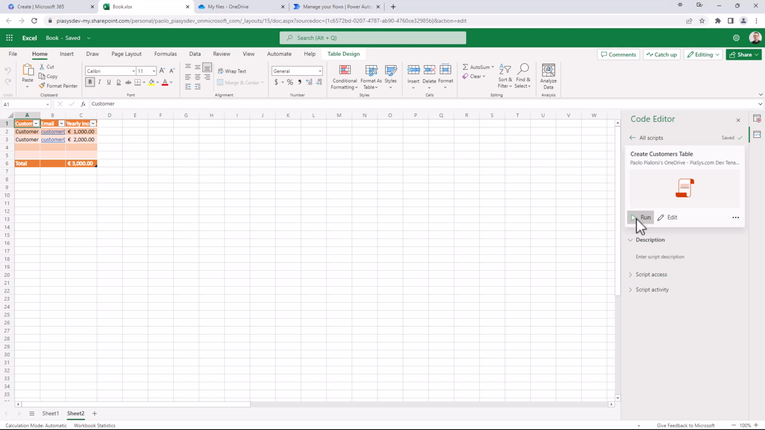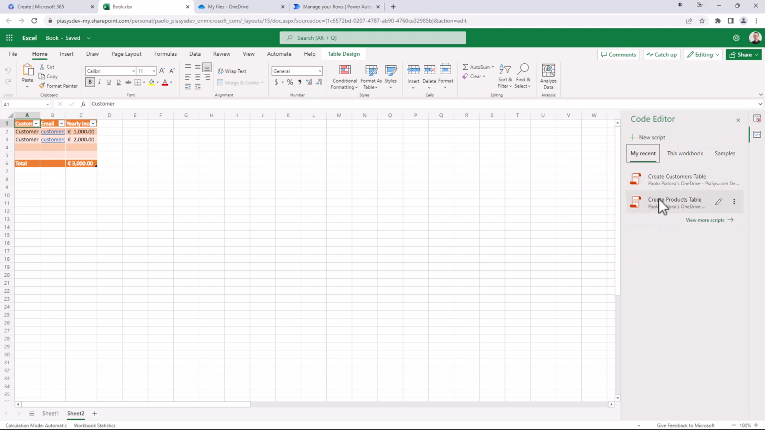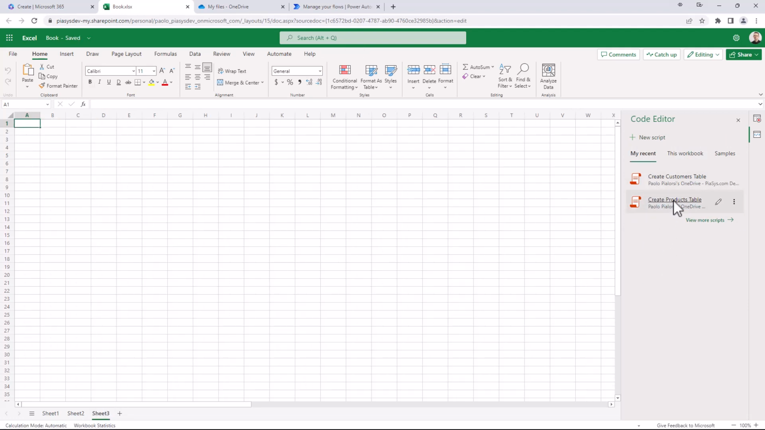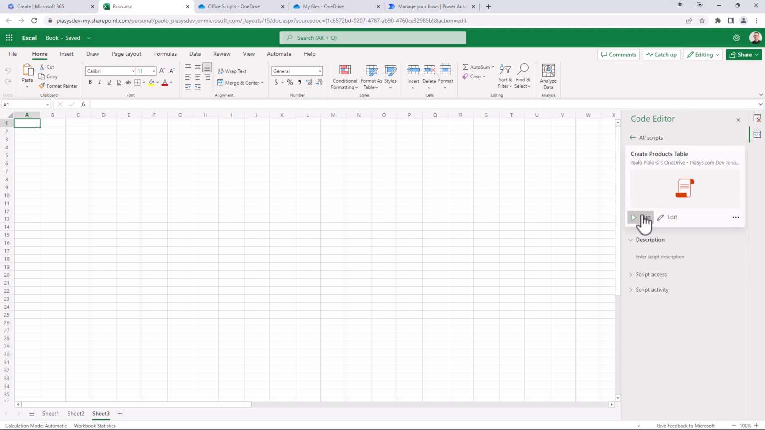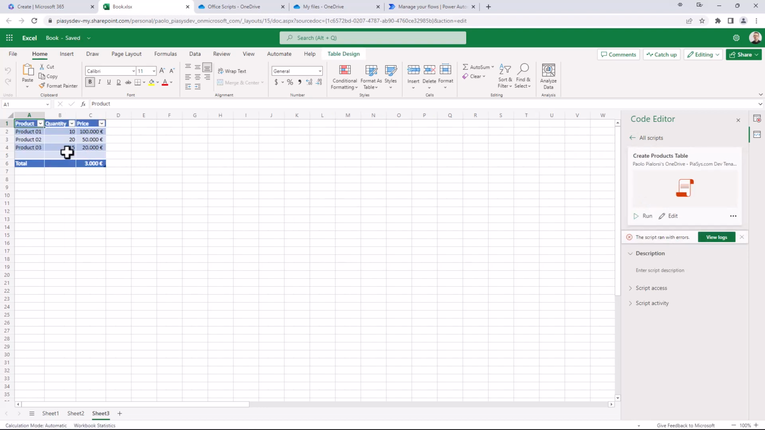Now, in my environment, I already have a couple of scripts. I have a create product table, for example, just to give you an idea of what the output is. I can click on this one, and of course, once I edit this item, I can run it, and I will get a table of products with the total amount.